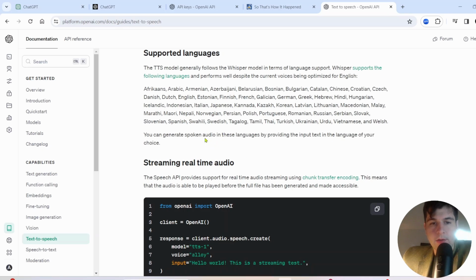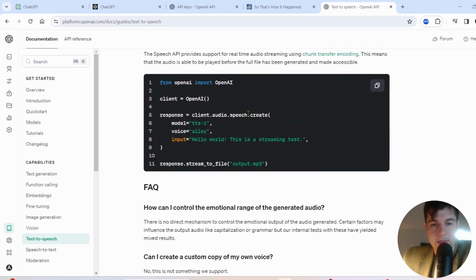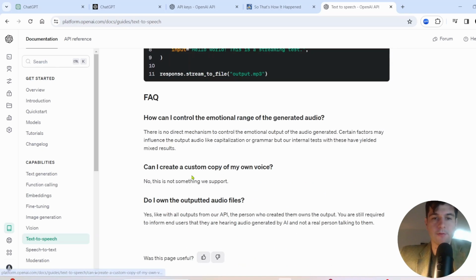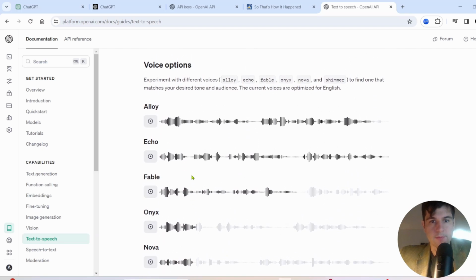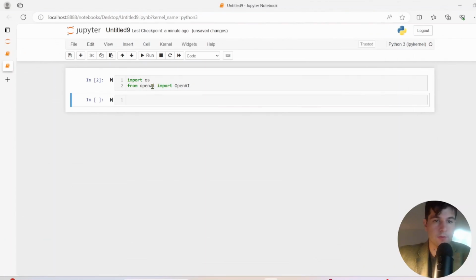Oh, and then there's other languages supported as well. But it says that it performs best in English. I haven't tested it in any of these other languages. I'm going to do this all in English. Oh, and last, some frequently asked questions. So you can't create your own voices like other services out there, like ElevenLabs is one that comes to mind, where you can.